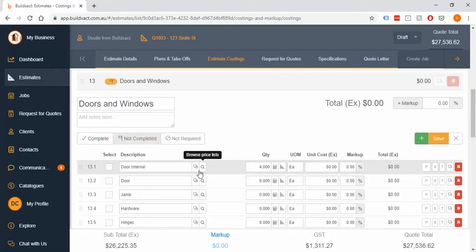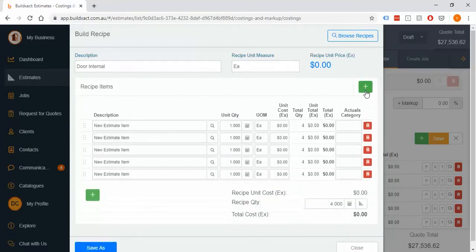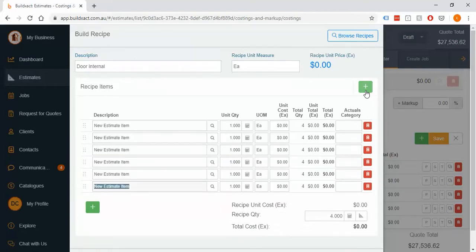So I'm going to hit this recipe button here, and it's just going to give me pretty much nothing to begin with. Now I can go in and grab this plus button here and just add some stuff in, or I can also browse recipes, if I have, say, A, built some myself already and saved them, or B, I can use some of the build exact ones. That being said, I think it's a really good exercise to go and try to build some yourself, and I think there's no better way to learn this than by going through and having a crack and jumping right in.